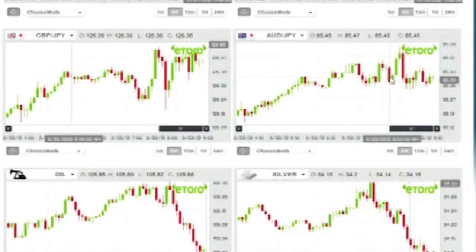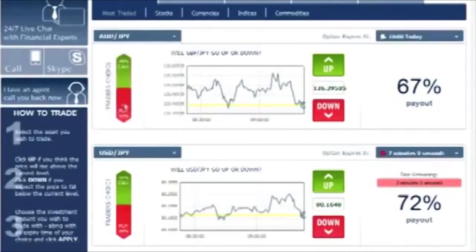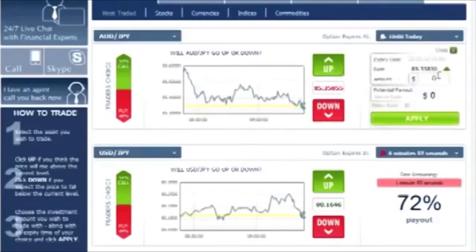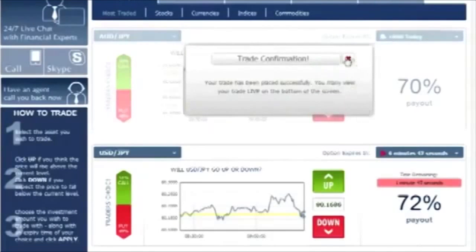This may look like a mixed trend, but I assure you its behavior is just like an upward going trend line. So we go back to the platform. We choose the AUD JPY. Since it's going up, click up, enter $100. We click apply and approve again and go back to the graphs.